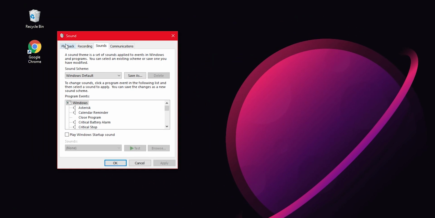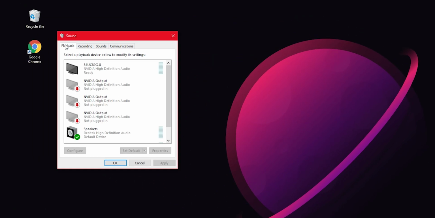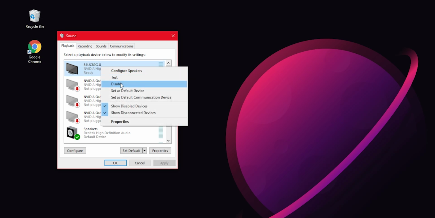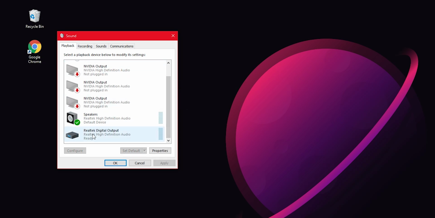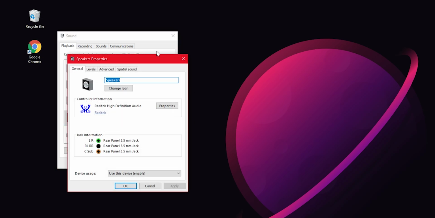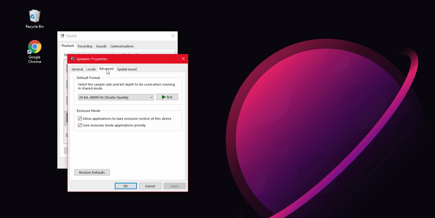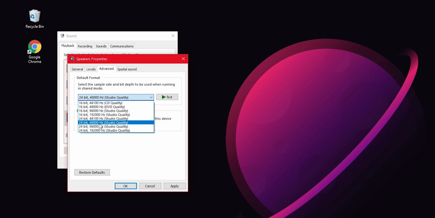A new window will appear, and in this window go to playback. And in this playback menu, I'd like to disable the sound devices that I'm not using, so that I'm only getting sound through the audio devices that are essential to me. Now select your primary audio device and hit Properties, and in here click the Advanced tab, and under Exclusive mode untick both configurations. Now under the default format, select the highest quality available to you.